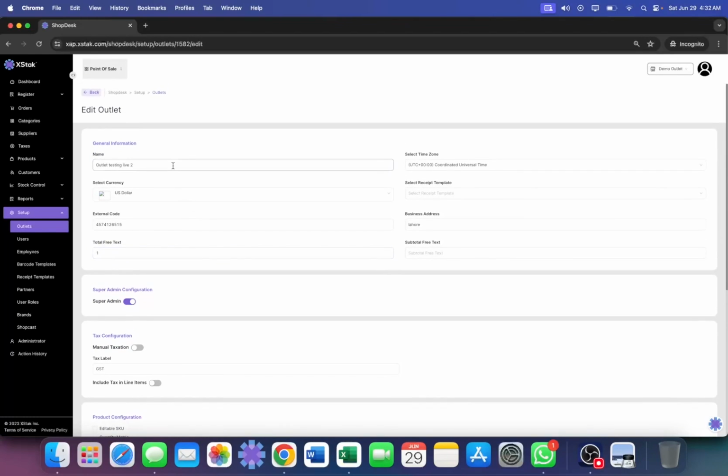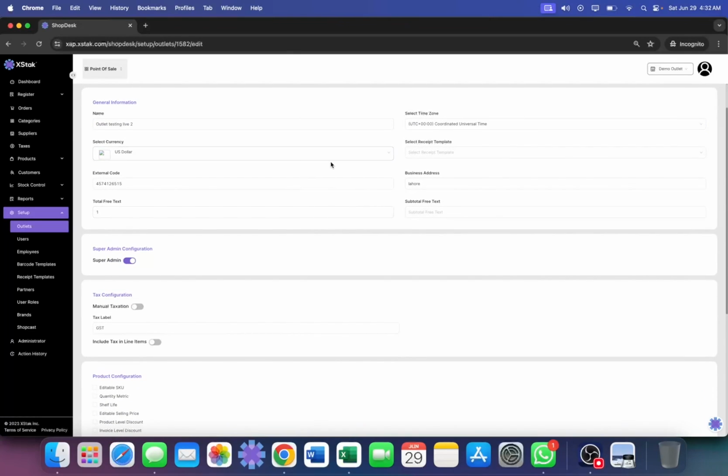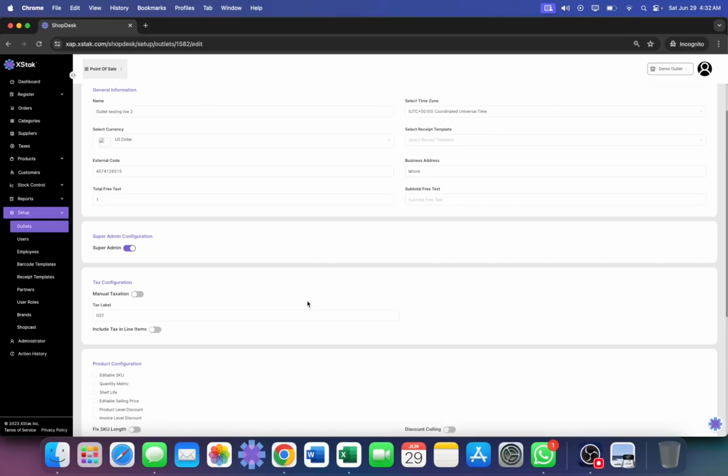So you put in the name, you select the time zone which the outlet is located in. You can select the currency in which the outlet will operate. You can design a receipt template from our module to come, and then you can select it over here so that every single receipt or invoice that you make is going to show up with that receipt template. You can put in the address.